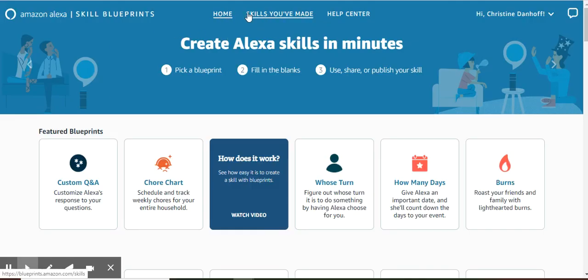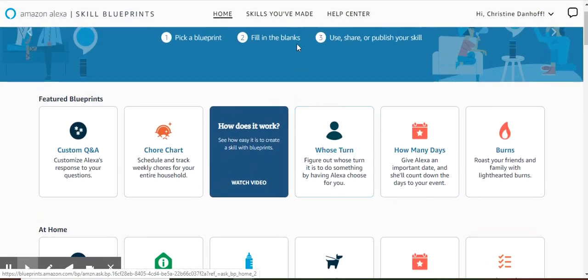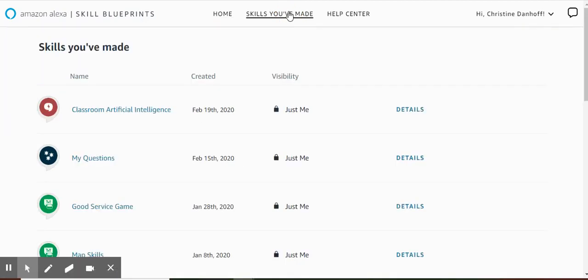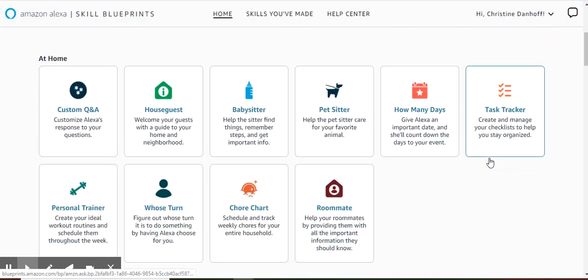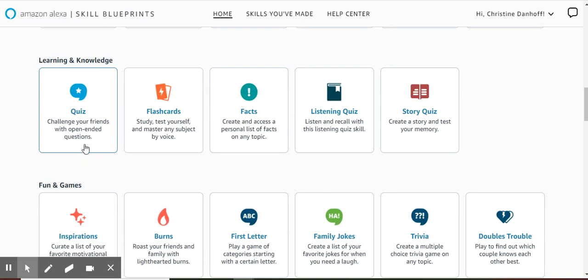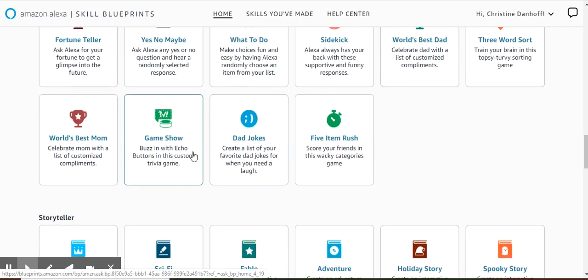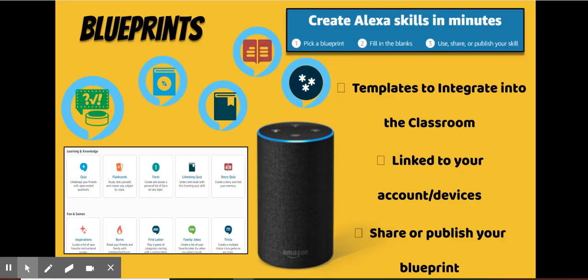So you can see here, it says my home, and I have all kinds of different things that I can create with it. And then I have my skills that I've created and made for the classroom. So when I go back to home here, some of the things that you can do that are awesome are coming down here. You can create your own quiz. You can do your own listening quiz, which could be for language arts, for science, social studies. You can do a story quiz as well. And then coming down a little bit further, my favorite is the game show one. And we're going to take a look at that one as well today.